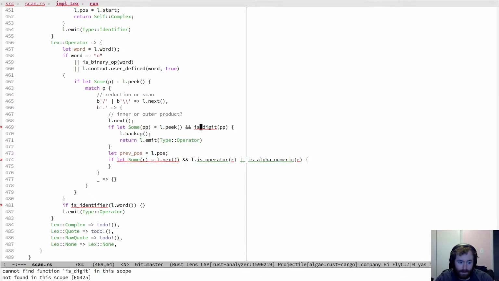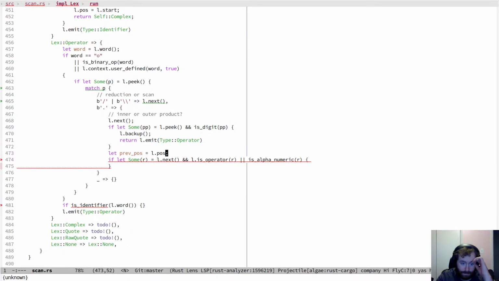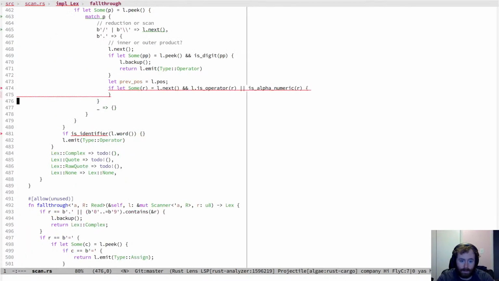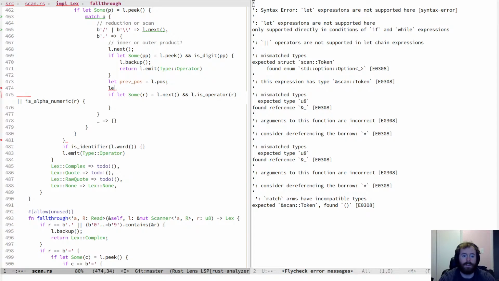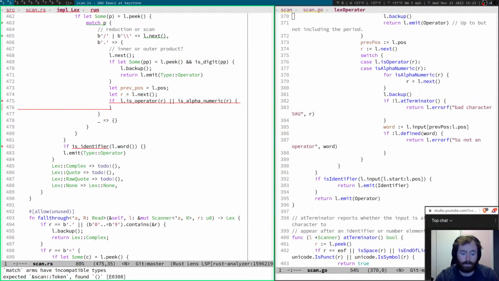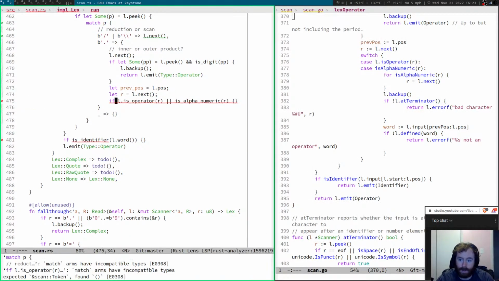Let's just generate this. Now is he going to be upset? No. Do I just have a typo? Oh, not next. Oh, this isn't an option. Whoops. Okay, my bad. Let r equal l.next. For some reason I thought that was an option as well. Okay. So now we're back to this.